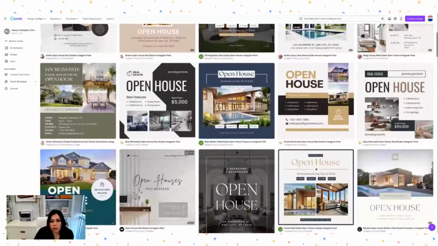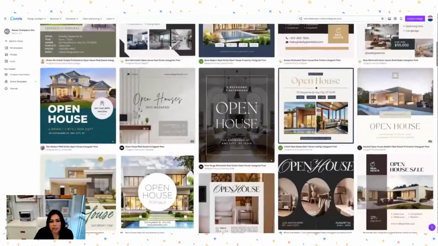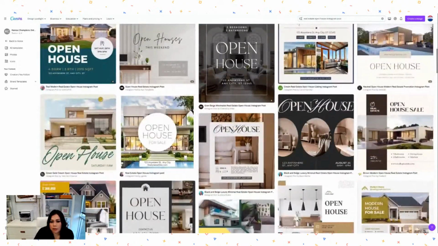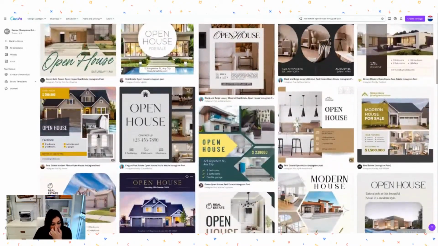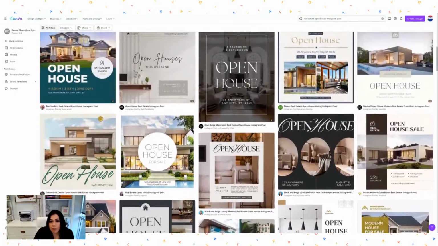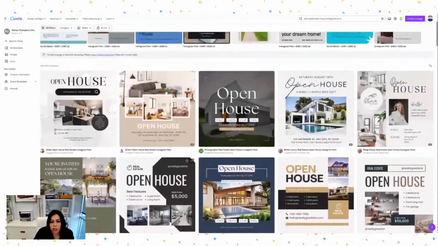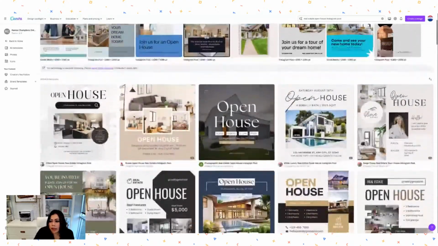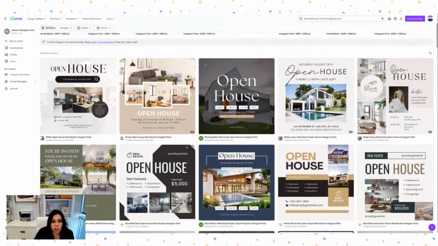like a ton of different things. So you have to decide what template you like. You can always change them too, but which one that you like, and that you want to work with. So let's just say we're going to pick this one, we're going to use this open house one here.